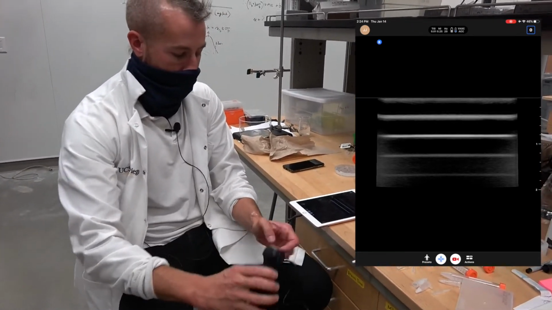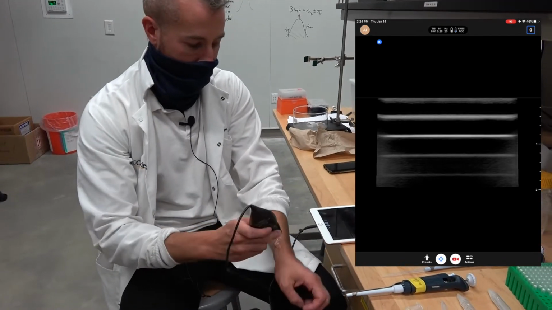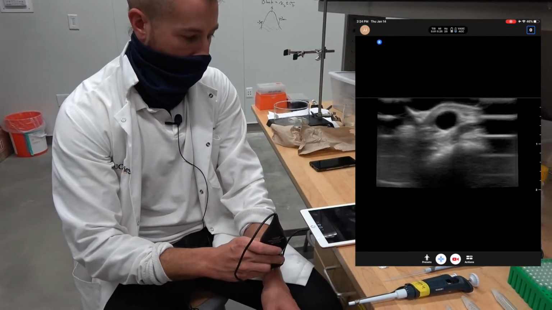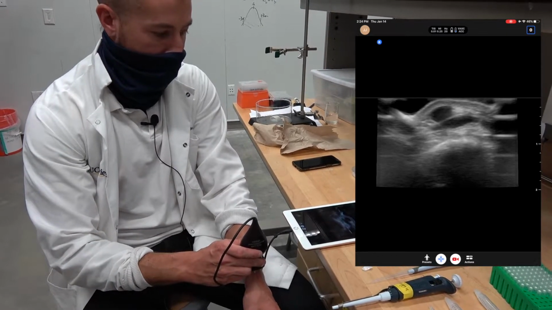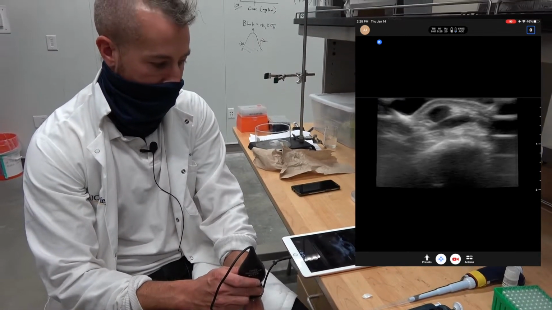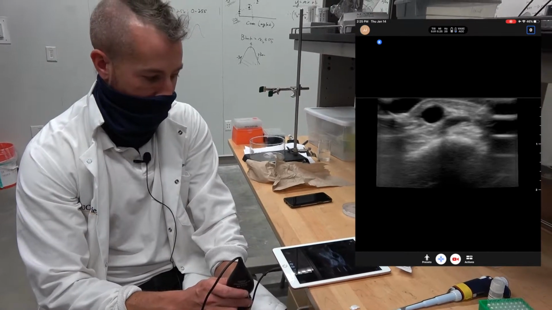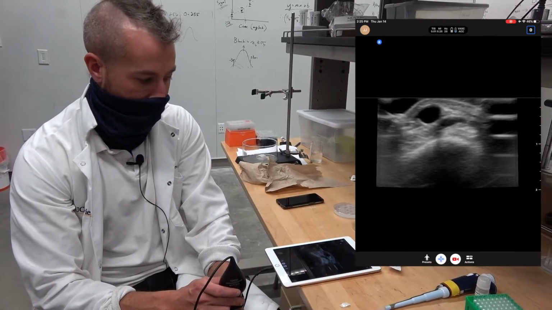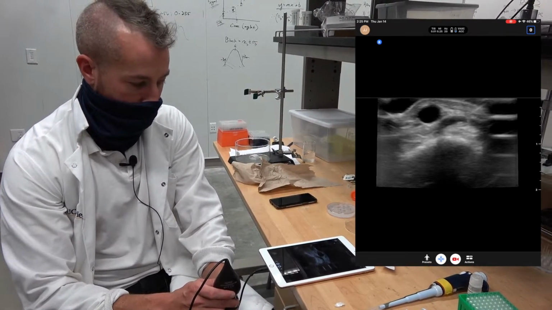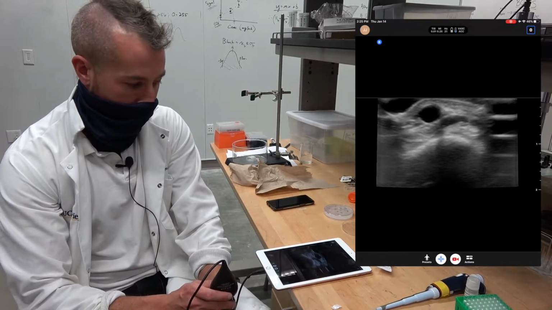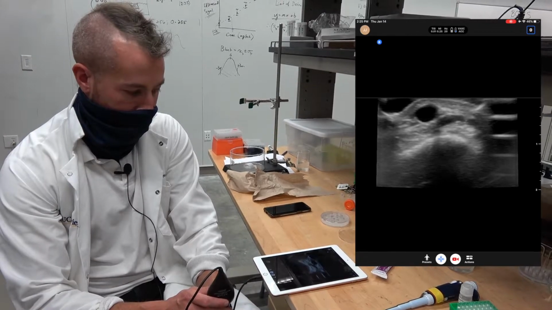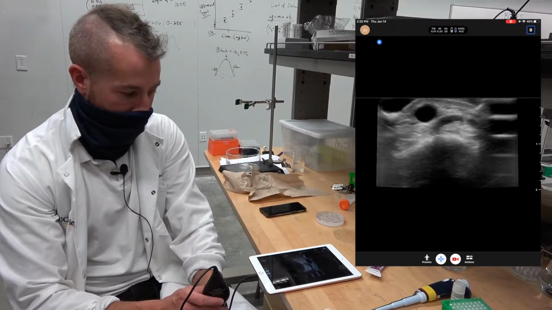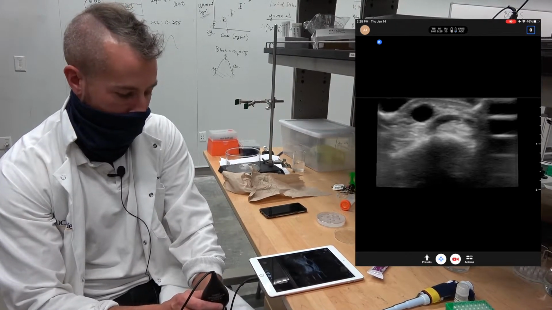Most people have a vein right there, myself included. So if I put the transducer on the vein, you can really nicely appreciate this black circle. You can appreciate the skin, and the radius that's underneath it. So at the very top of the image is my skin, the big black circle is my vein, and the white part underneath is my radius bone.